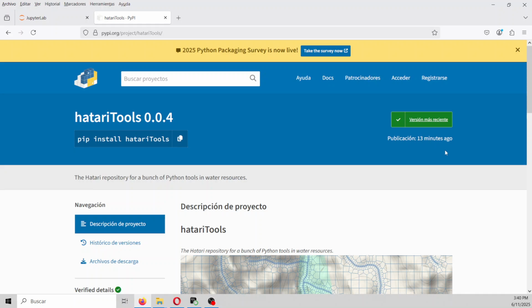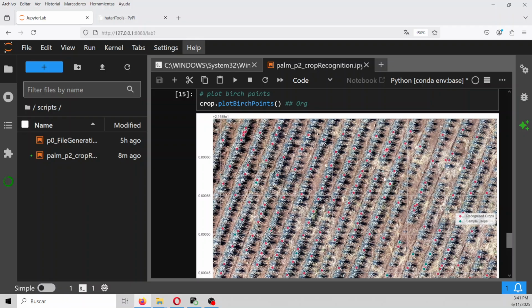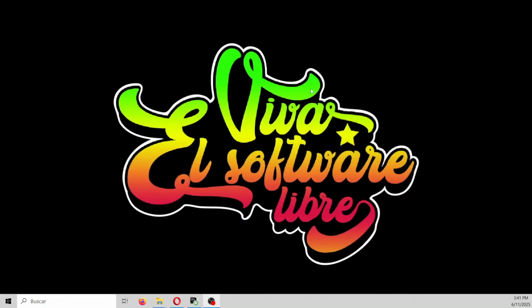Okay, so with this code, we are going to select from some selected crops. We are going to identify other crops, and this will be done on a geospatial raster file. Okay, so let's close everything now and let's start again.